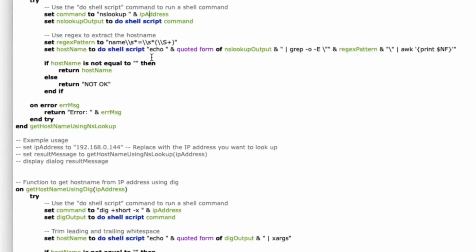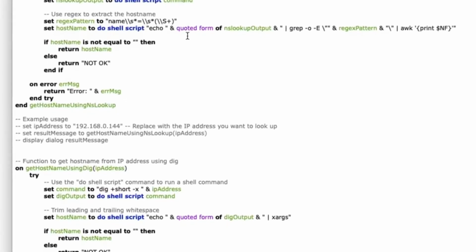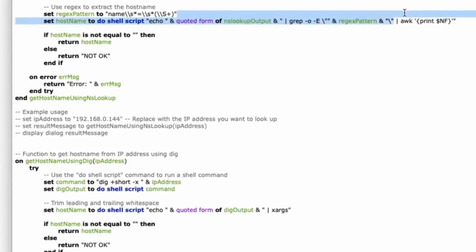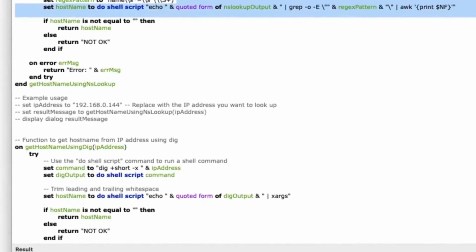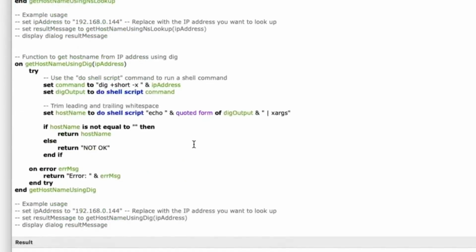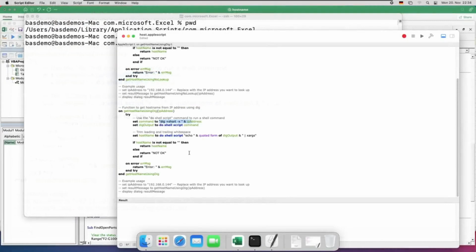This takes an IP address as an argument. It's fairly straightforward. It executes the command for NSLookup, and here's a bit of a regex pattern implemented, a regular expression pattern to extract the host name. We'll see in a bit how this NSLookup output looks. This function also has a sample implementation. You can uncomment these lines and execute them locally with the play button.